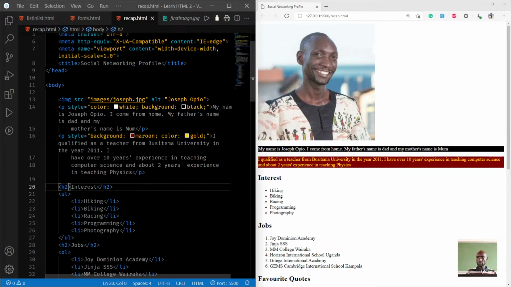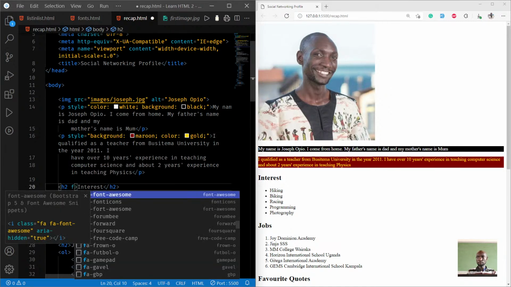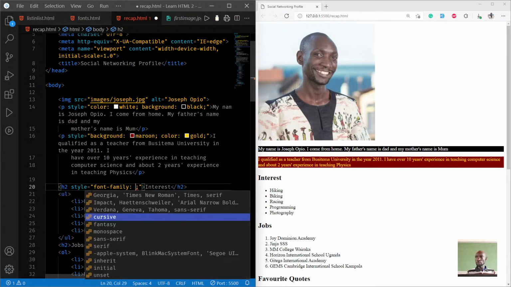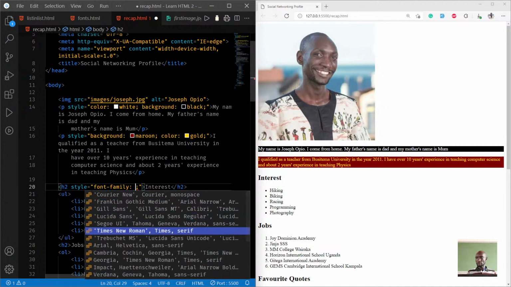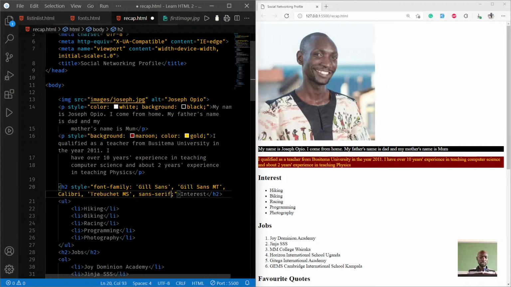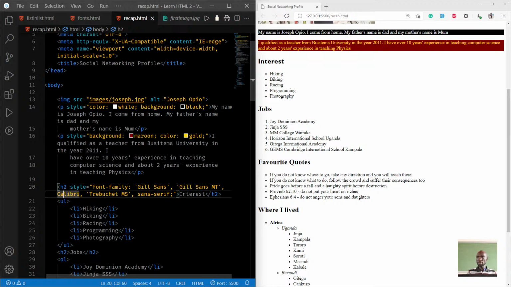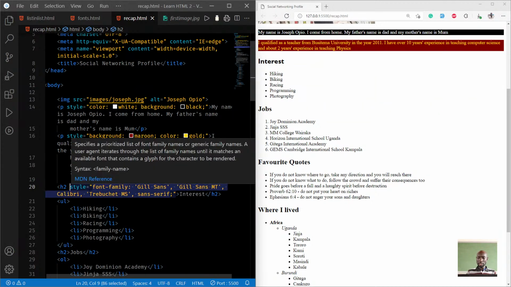So interest, let me do style, font family. Now I could choose to use any sans serif fonts here, like Verdana, something like, let me see. I have a lot of them here. Lucida Sans, Gill Sans. I prefer using Gill Sans. Now I will explain to you why this font family has Gill Sans MT, Calibri, Trebuchet MS, and sans serif. We shall get to see that later, but for now I just want to copy this and add it to all my H2s.